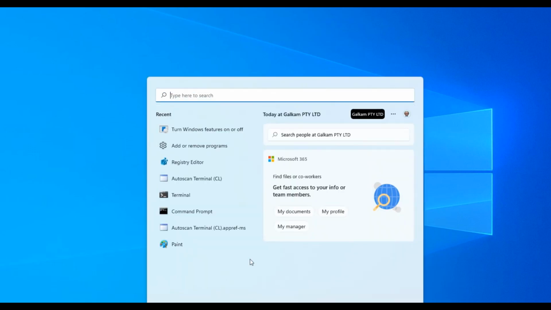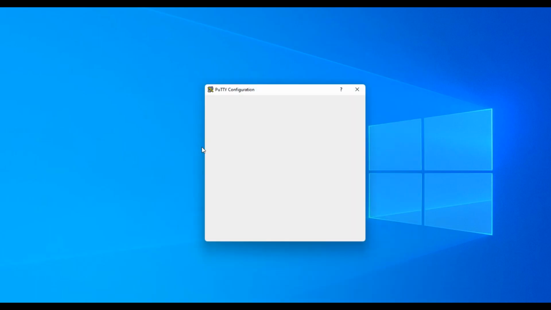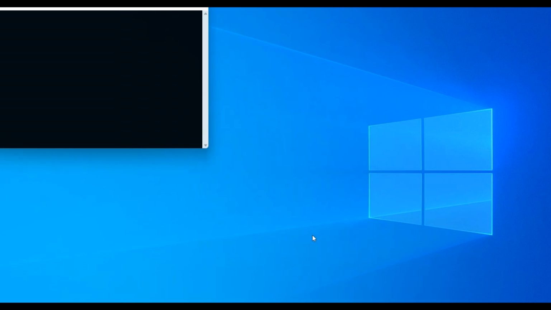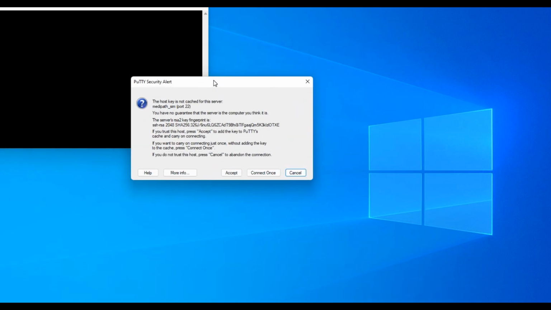If I start from the Start menu and start up PuTTY, so go to PuTTY and I log into Medipath Sim. If I click Open now, you'll see that we get this alert. This alert is saying, okay, this SSH program, PuTTY, has never connected to this machine before, and it's asking, is it the machine you expect it to be? Is this the fingerprint you're expecting to see for this server?